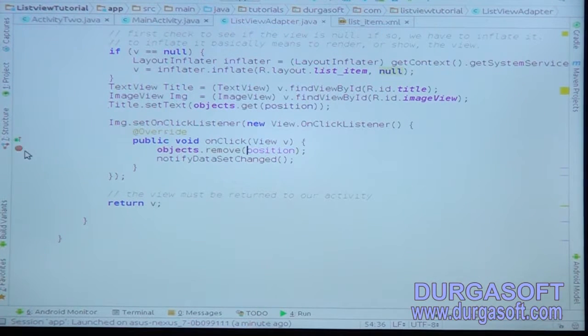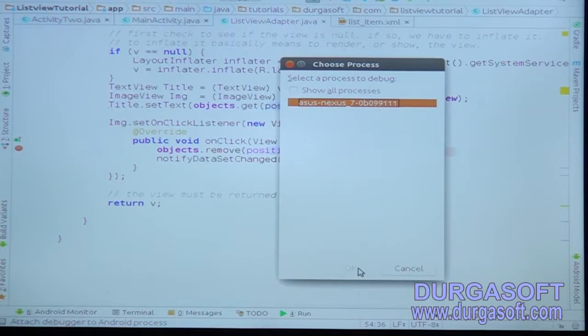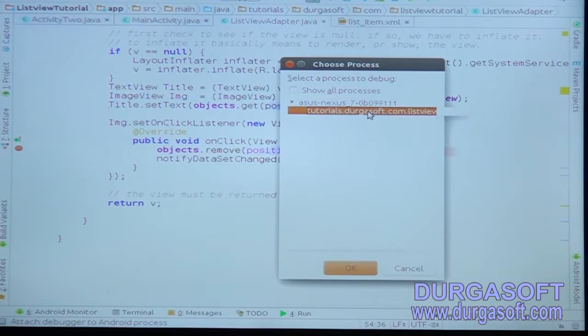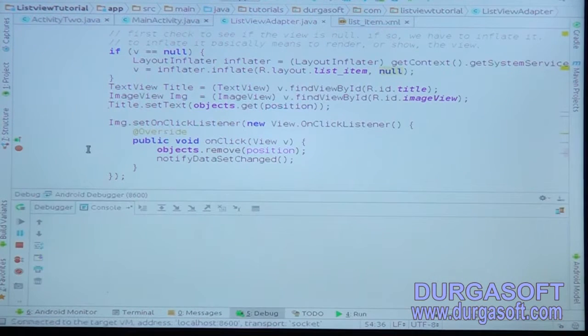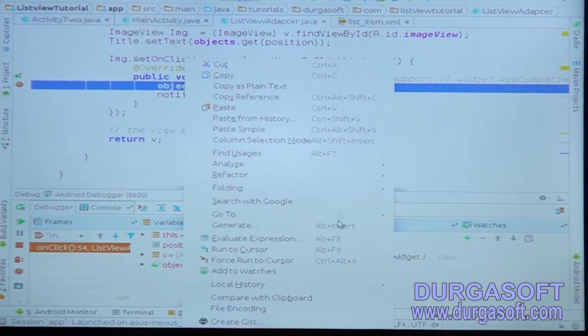Let's debug that and see what actually happens there. In order to debug, you don't need to do anything. You just click on the icon present here, which shows debug, and you simply say OK while your application is running. In case it's not running, please run that and see. Click OK, and let me touch that. When I click on that, the position is 1. Yes, I clicked on position 1, and I'm removing that from the objects.